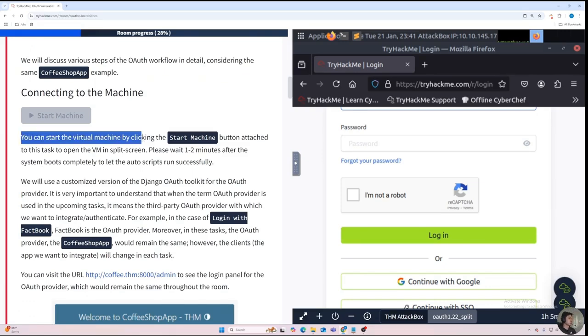Okay, so you can start the virtual machine by clicking this. Okay, this is starting the virtual machine.